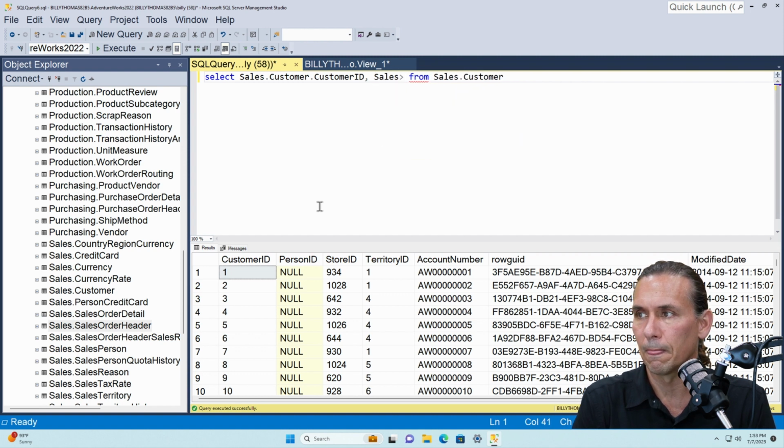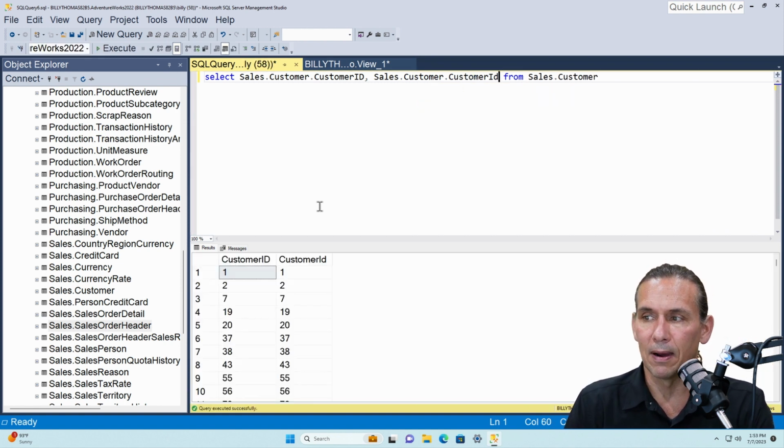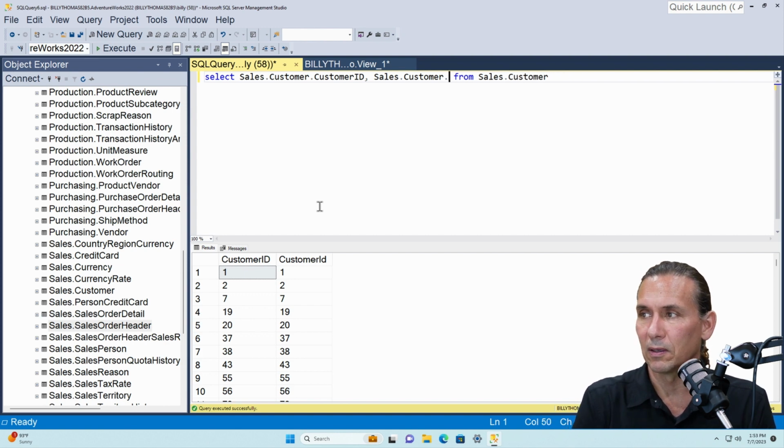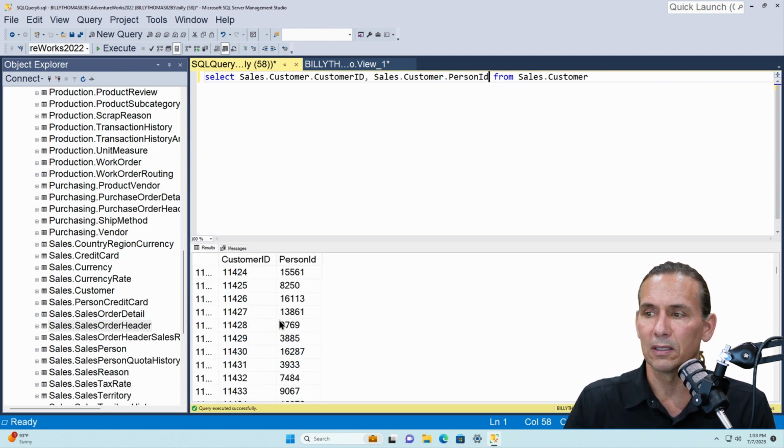Sales.customer ID. Okay, so now let's run that. Now I've got my, it's supposed to be person ID. Great job. Same field twice. Person ID. Run that. Okay, so we've got our sales ID, our customer ID, and our person ID.